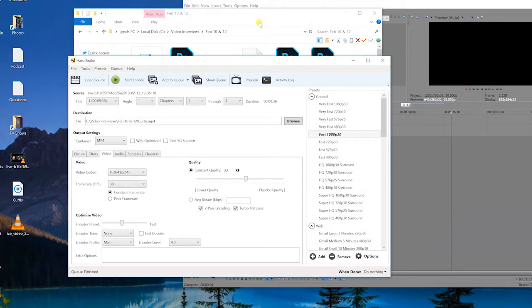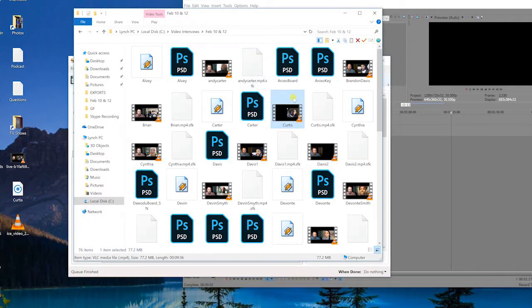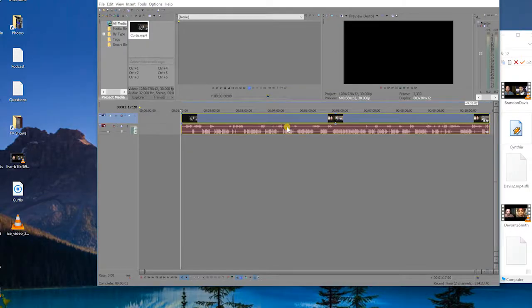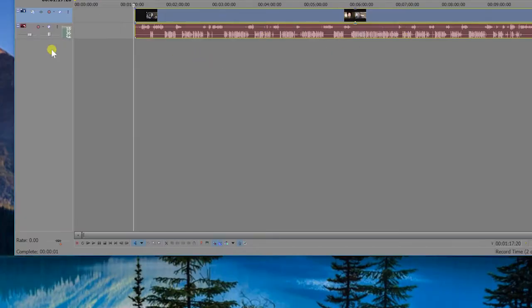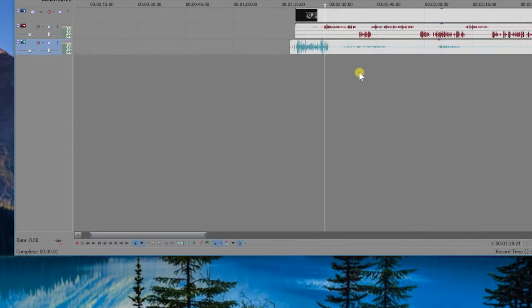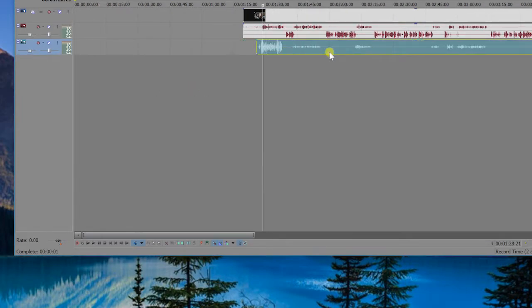So now what we're going to do is go find our file that's been exported, and we have the Curtis file here. We're going to throw it into Sony Vegas, and the nice thing I like about Vegas that I'll point out right here is it shows the sound waves immediately. It's super easy to edit. And so what I'm going to do is take the clean audio that we got from Audacity and throw that on top. Then I match up the audio that I have on my end.